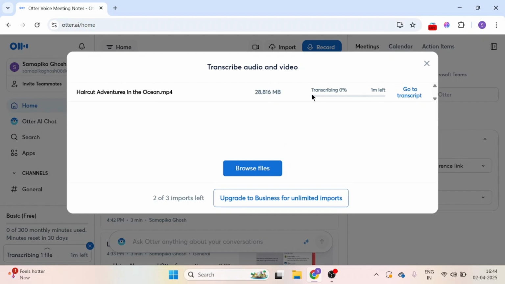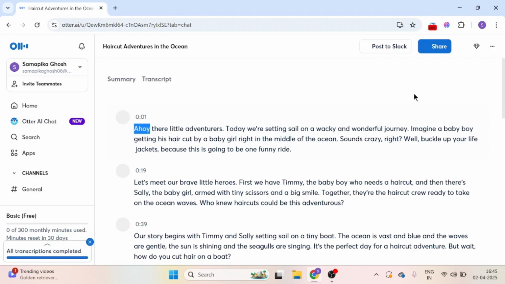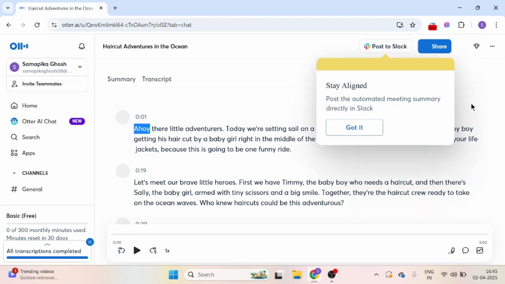After it is uploaded, the transcribing process is going on here. And once the transcribe is done, click on Go to Transcript option. Here, you can find the transcription you have just created using Otter AI. Here, as you can see that the transcription is divided in parts.